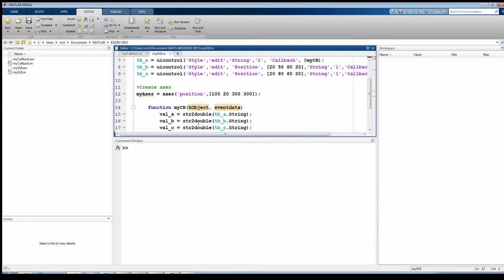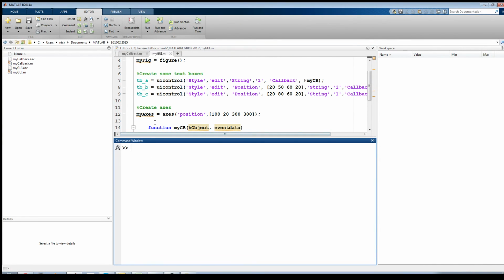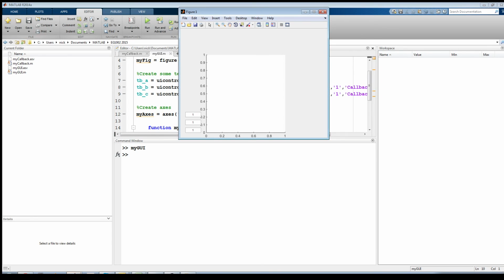Okay, so I worked out what the problem was. When creating an axis, it seems that the units are defaulted to normalized. So normalized units are between 0 and 1, and 100 means I'm 100 screens to my right, which is obviously not what I wanted. All right, so I set units to equal pixels. And now when I run this, I should get my plot window.